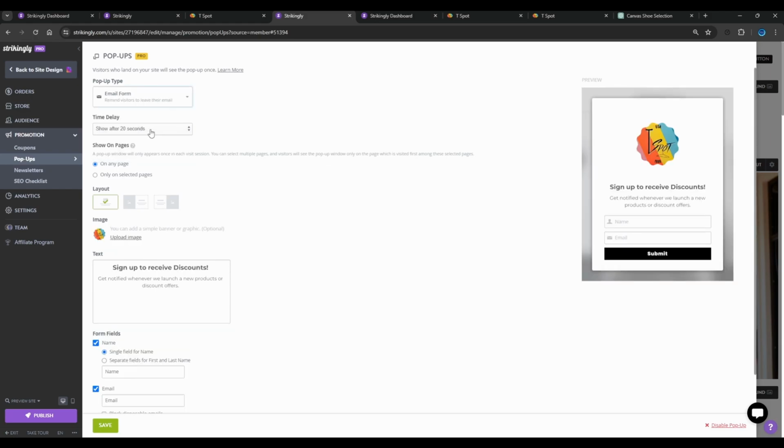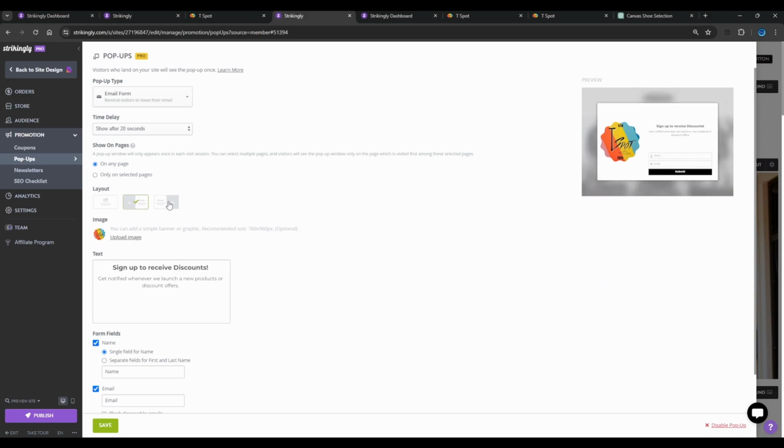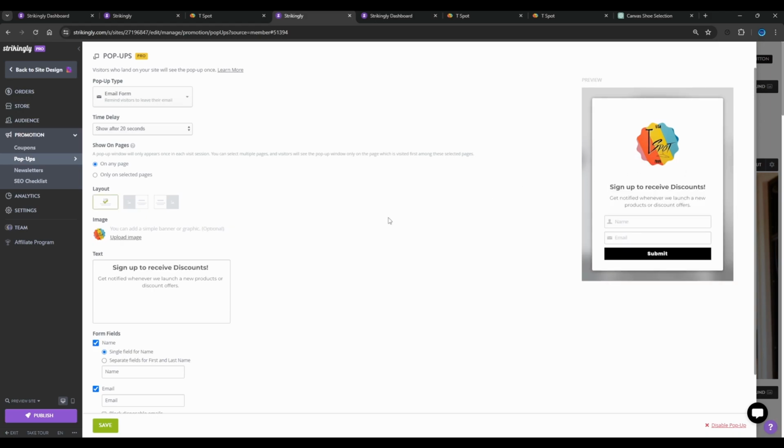So I've done email form, and it shows up after 20 seconds. You can select what time the pop-up shows on the website, and it will be shown on any page. And you can also change the layout. It comes with 3 default layouts. I've selected the first one, which looks clean and professional, and I've used the logo as the image displayed on the pop-up.